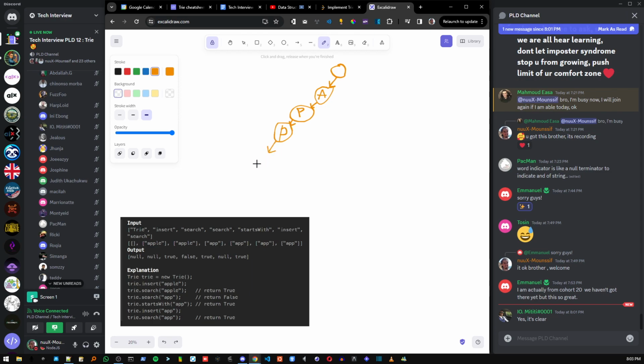And the last character, e. And let's say in the data structure of this node, we have a Boolean. Let's call it end. We give it false. False.